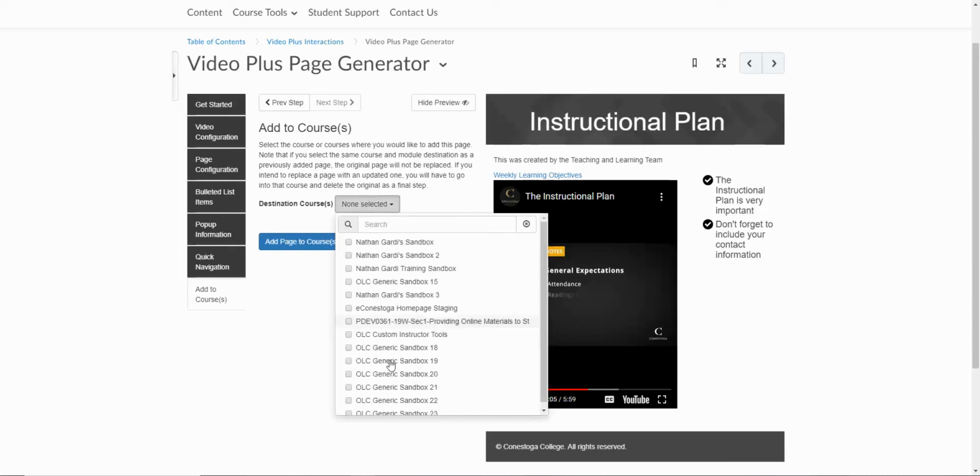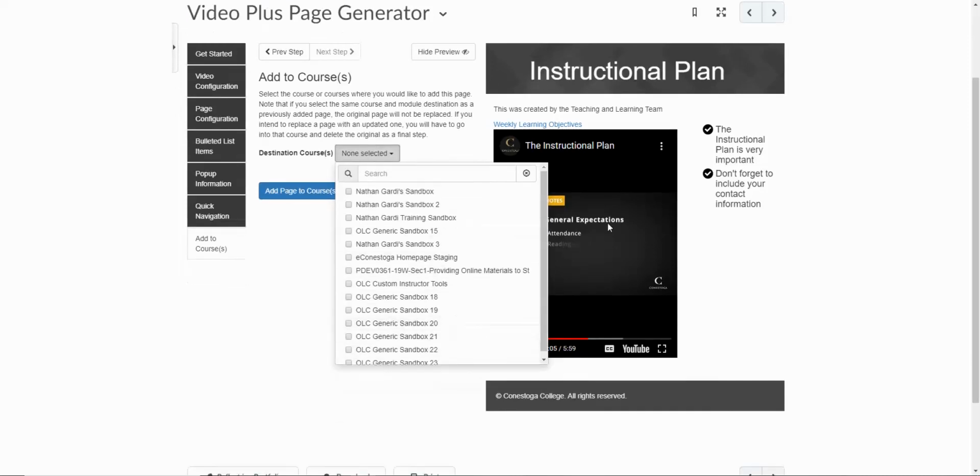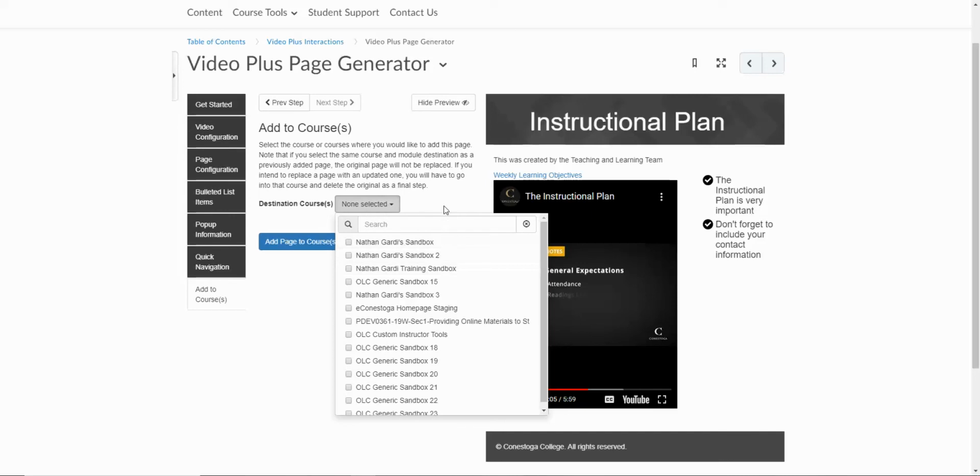So what you should see from this drop-down list are all of your current courses or permanent courses. To make this list manageable, at the moment, we're not including past courses. If you do have a need to publish into a past course, you can contact us at eConestoga@conestogac.on.ca. That's a feature that we could add, and I'm looking for feedback on that for sure.